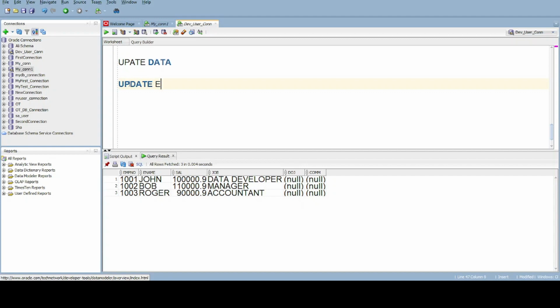So update table, update emp. We have to give the table name, set. Here we are setting the commission equal to $500. So what if I give this command? It will update all the rows with $500, because we are not giving the where clause, where we have to specify that particular person.